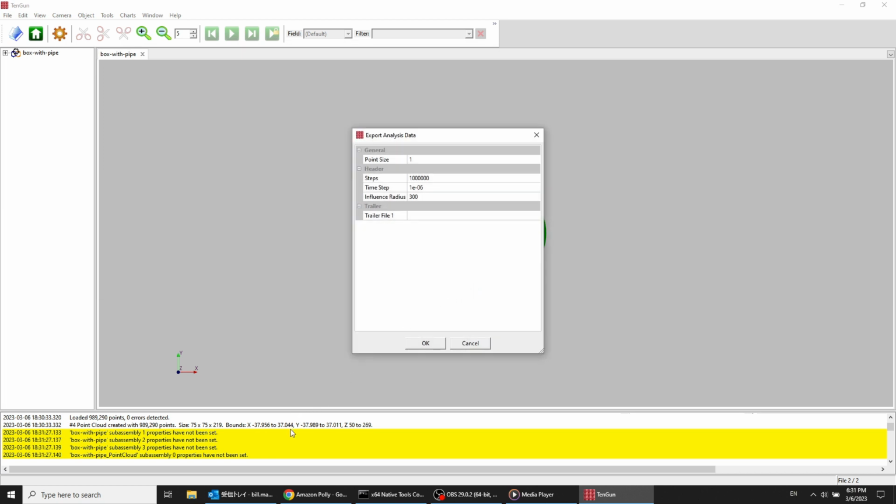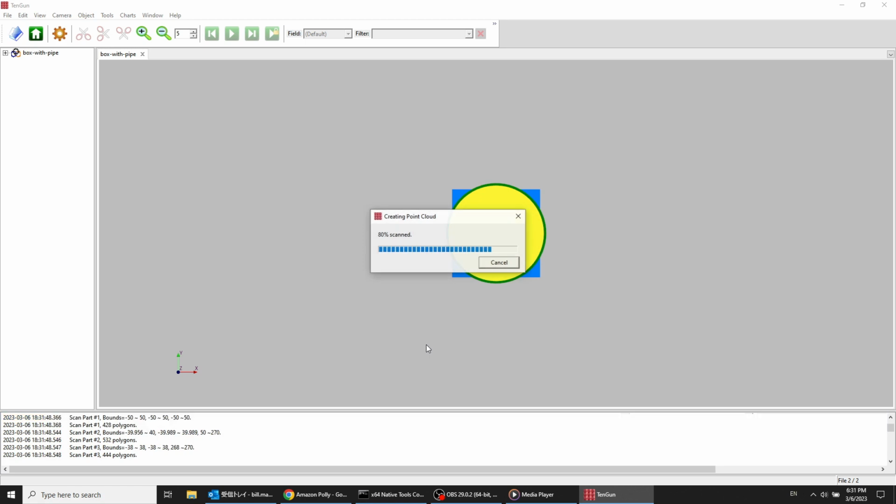Notice in the console window that a number of warning messages just appeared. This is because this particular template is expecting me to identify some additional properties such as the type of material for each part. However, I skipped those details in order to keep this demo short, and we'll just use the default values.